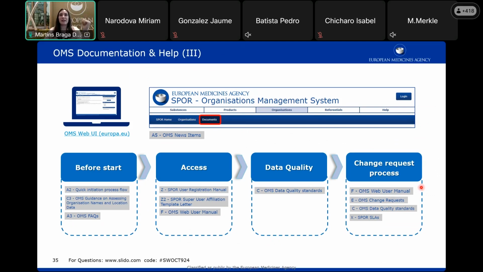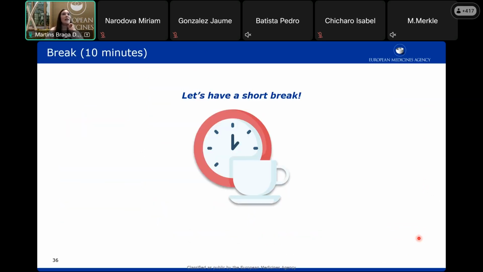And last but not least, how to change the data. We've been through the process already. I'll just give you some key documents relevant for this change request process to go successfully.